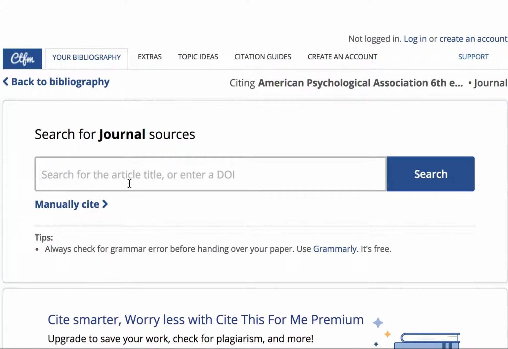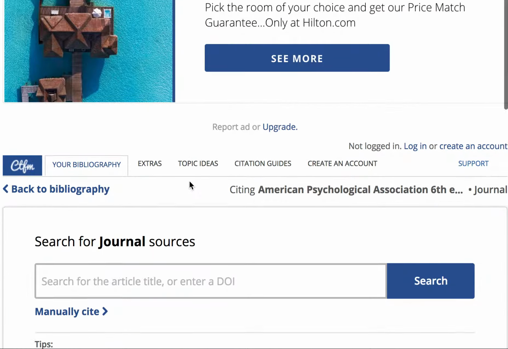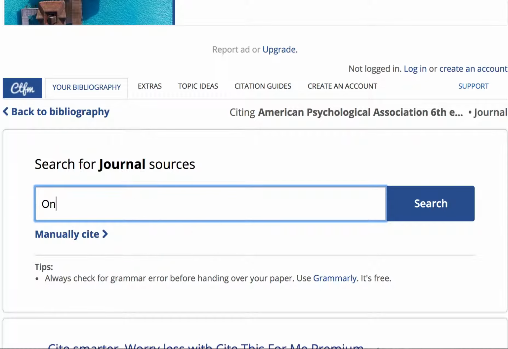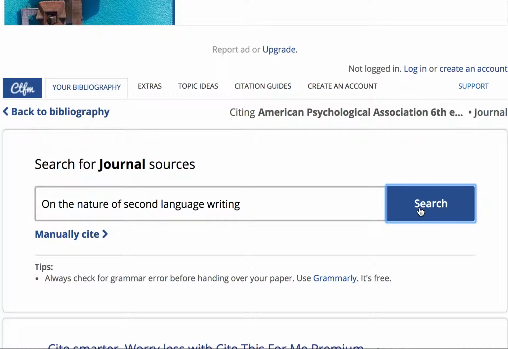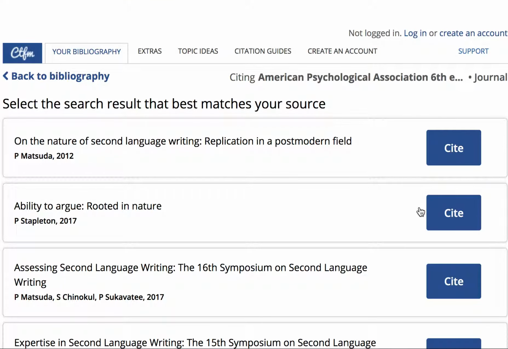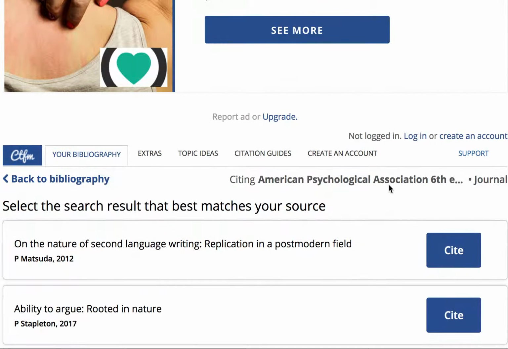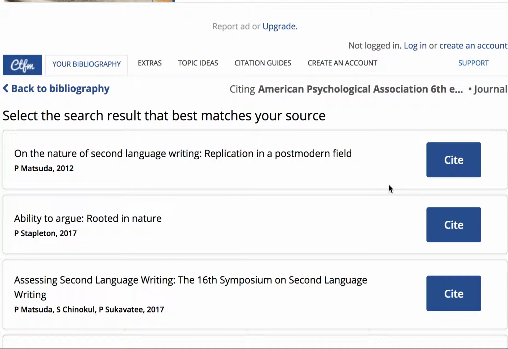You can now search for the article title or enter a digital object identifier. I think for most of us, it's much easier to add the article title. And I'm looking for On the Nature of Second Language Writing, and we'll click Search. And in a moment, we'll see the results. Here we go. This is exactly what I'm looking for. On the Nature of Second Language Writing, Replication in a Postmodern Field from 2012. Yes, since this is a free site, we do have pop-up ads, but life goes on. Let's click on Cite.